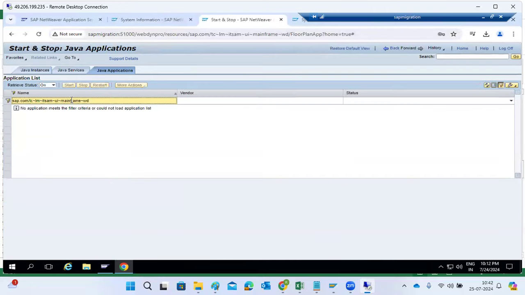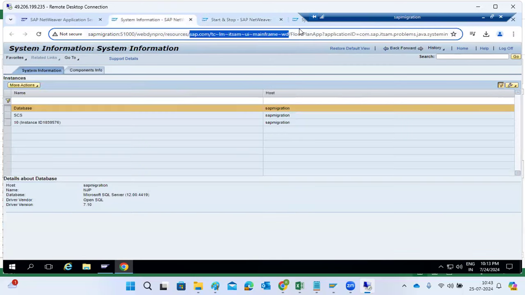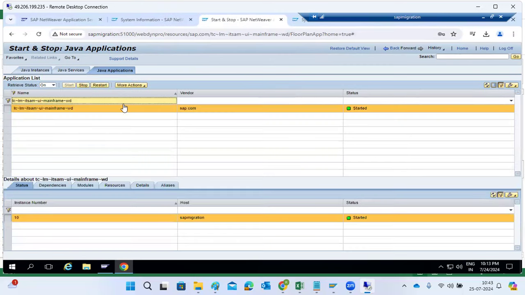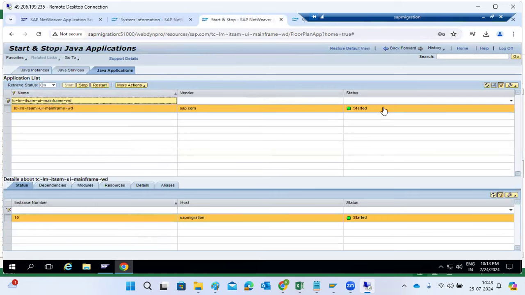If that is in stopped status... right? This is a started status. That's why you are able to open all the applications. Suppose you stop this one; then you cannot open any page in the Java system, any sub pages. All will be in stopped status. Like that, every tab has one common service, common applications. If that application is started, then we can see it here.